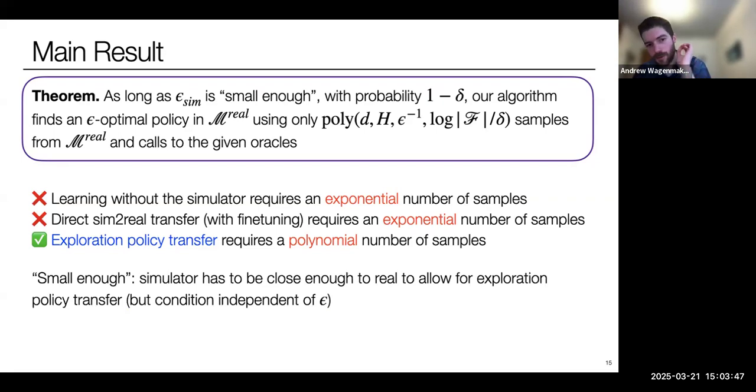And I'll just mention this small enough condition. Basically, it says that the simulator has to be close enough in some sense to allow for exploration policy transfer. If the simulator is totally unrelated to the real, then exploration policies won't transfer. You need some condition to get them to transfer, but in particular, this condition is independent of epsilon. So I can choose epsilon to be as small as I want, and it won't change what this condition requires. Epsilon sim could be much, much larger than epsilon in particular.